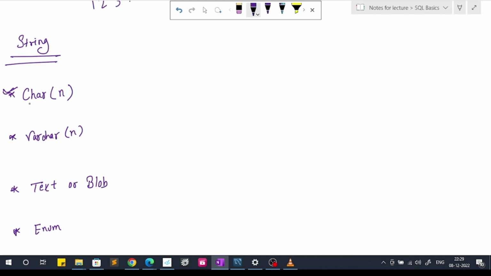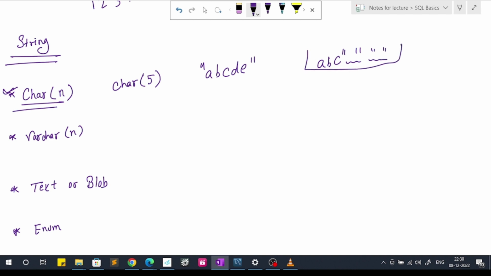Okay, so first in the string data type there is char. CHAR(n) denotes that it can store characters of maximum length n. So if we define a variable with CHAR(5), let's say, it can store no more than 5 characters. Let's say it stores a b c d e. But if we give only a b c, the two vacant spaces will be occupied by space characters, one space here and a second space here. So in total it always takes 5 characters.